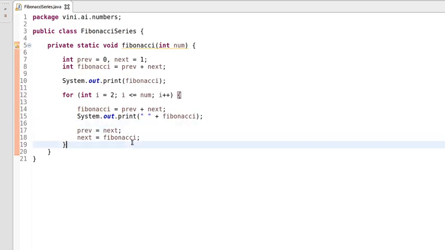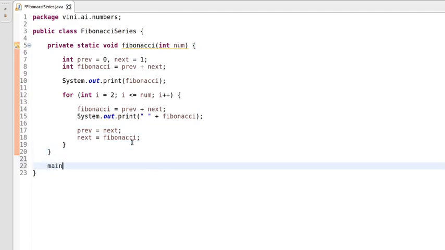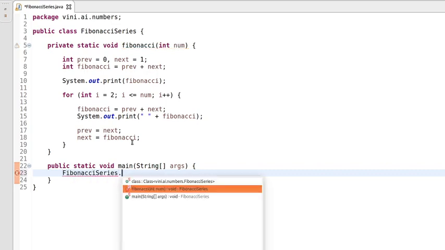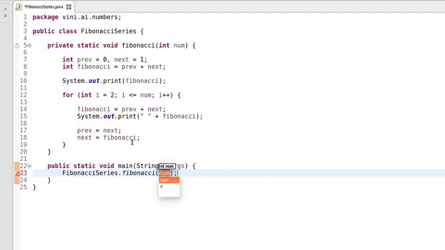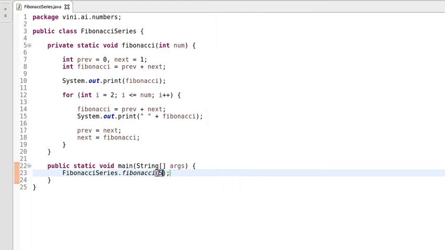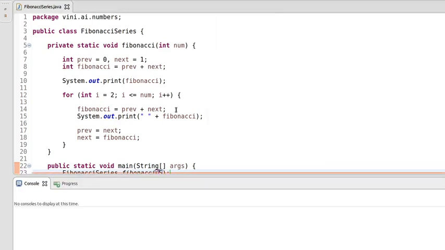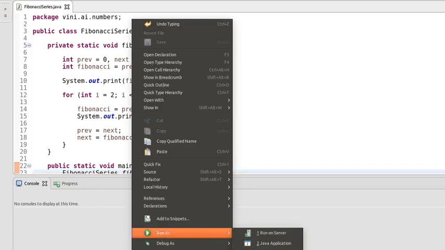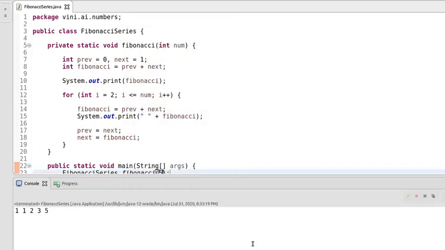We just need to write the main method to verify whether it's working or not. Fibonacci series dot Fibonacci. So initially let's pass 5 here, and let's check whether it's working or not. So it should give 5 numbers of the Fibonacci series.